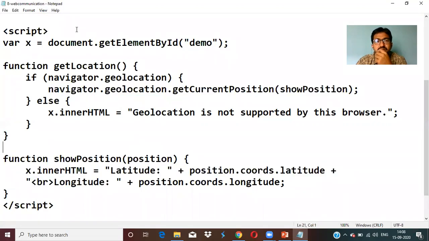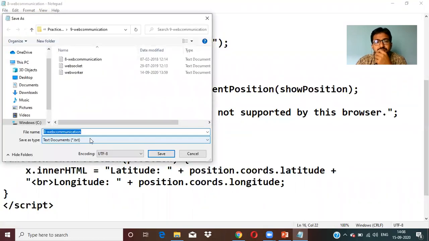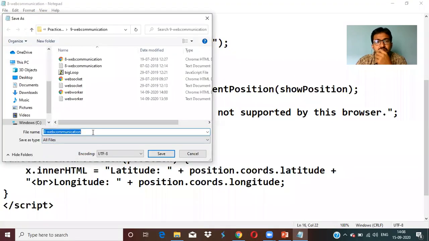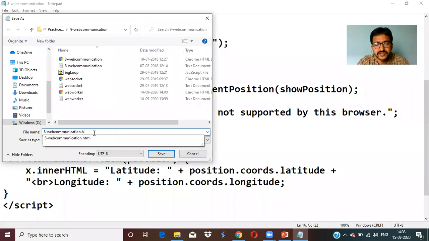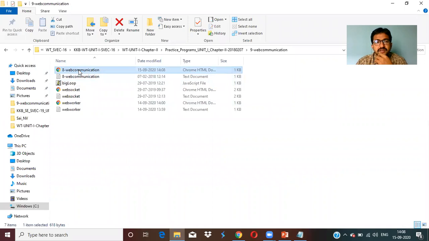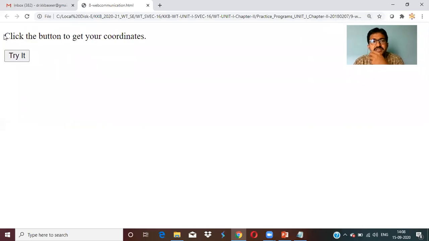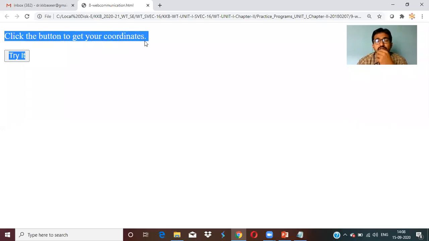So let me run this program so that we can get some idea. I'm just saving the program. So already it is saved, no issue. One more time we'll save. Yes. So just run the program. Once you run it, if you observe carefully, I'll zoom the program. So already it is under the zoom only. Right. Now, this is a message it displays in the program: click the button to get your coordinates.